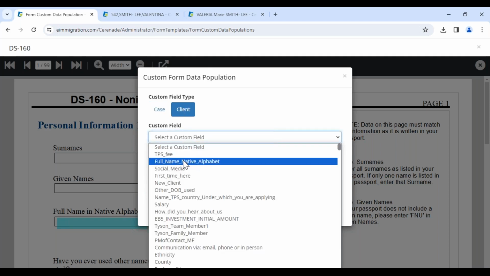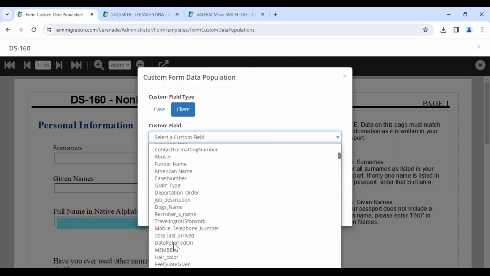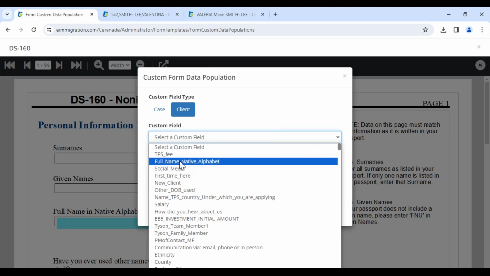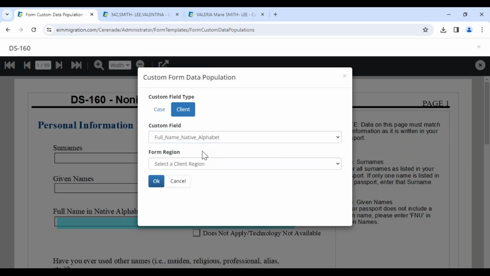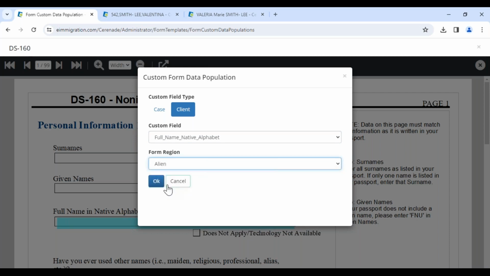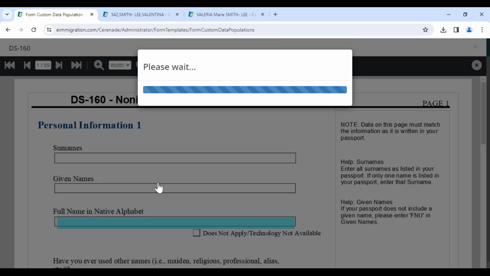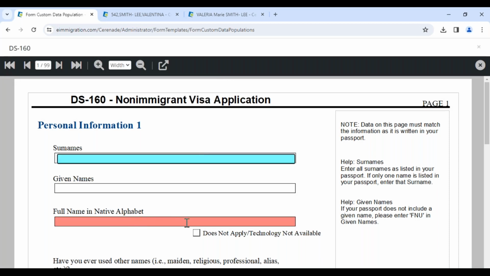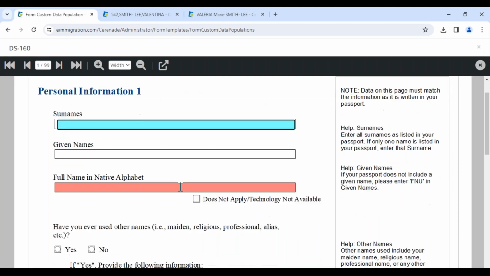This is why I told you to be specific and not use something vague. Be specific like this: full name, no "Miss." The form region belongs to the alien, not the spouse or the parents. I'm going to click OK. That's it. There's no save button. You'll notice that it turns red because it's been mapped.